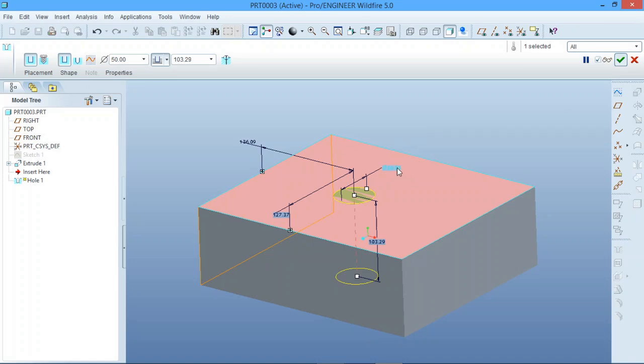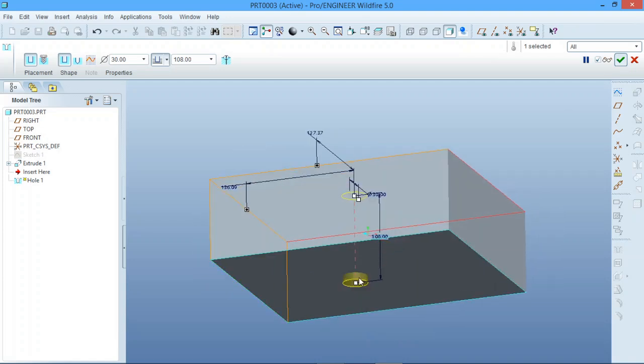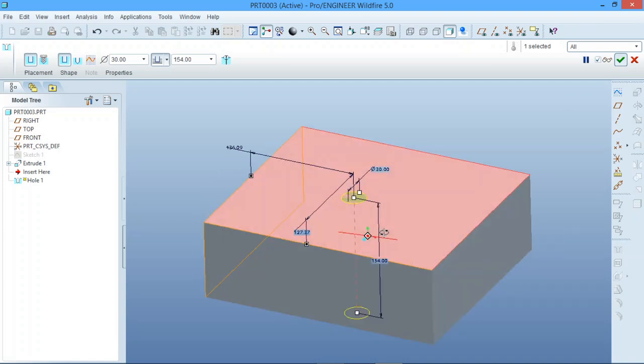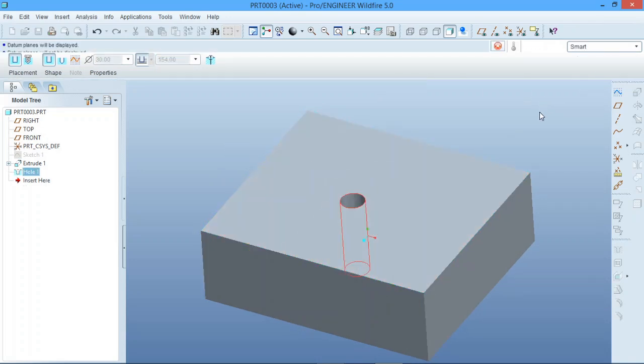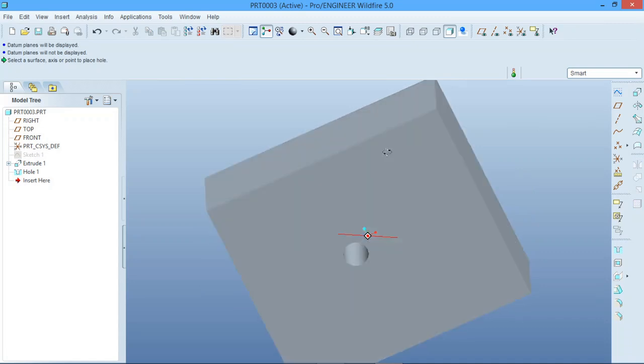Your diameter here, you can make whatever, 30. Your length, obviously you can just drag it up and down. So if you just want to go right through, you just drag it to wherever and do your hole. So if you say okay now, you just have a hole right through.